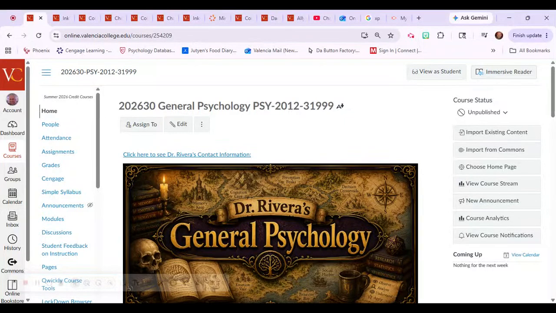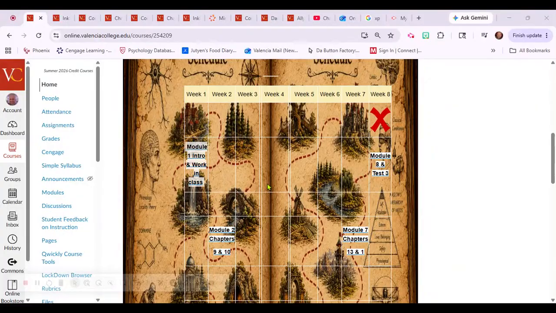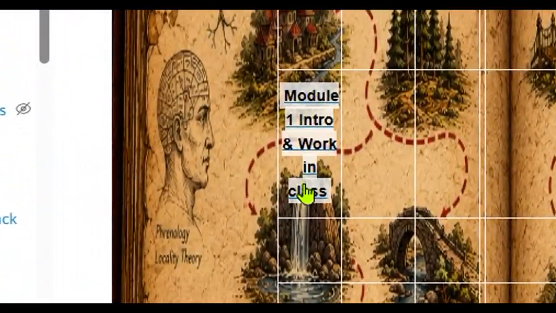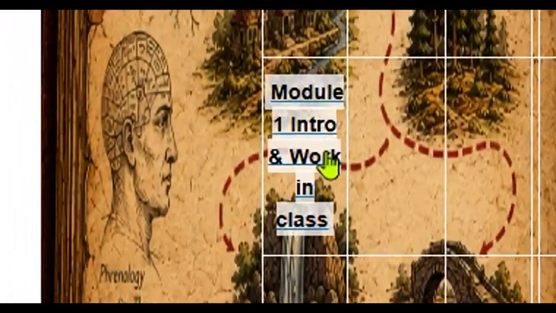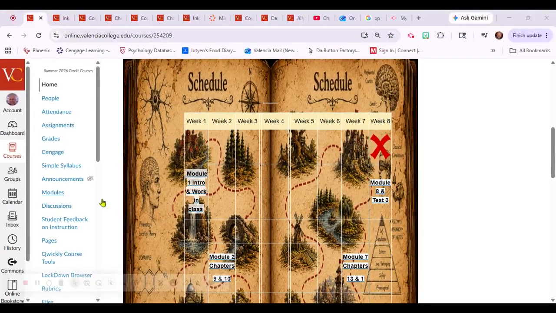Hello everyone, in this video we're going to go over the orientation assignments that you must complete before the end of the week, and I want to just show you step by step here. First of all, we're going to go to the home page and I'm going to scroll down. Here you can see the schedule, and so I'm going to click on that first one that says Module 1 Intro. Technically I could also go to the modules on the left-hand side, but I'm going to go ahead and click here to make sure everything's working.